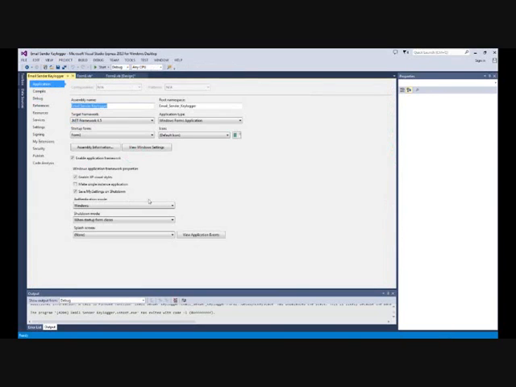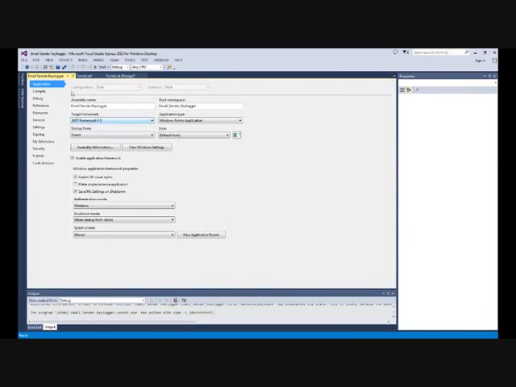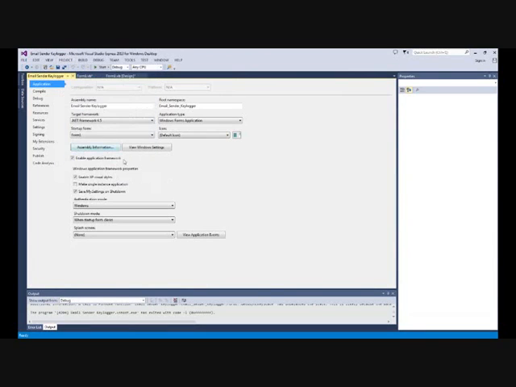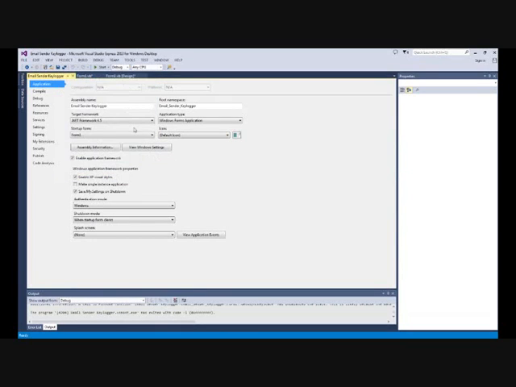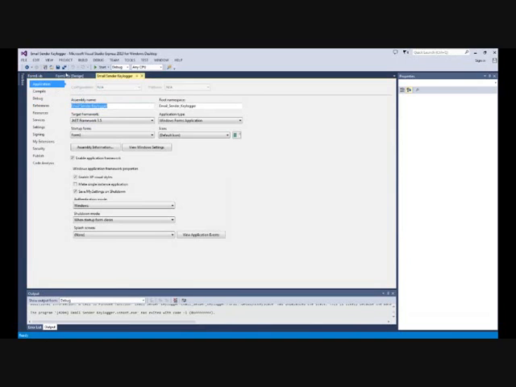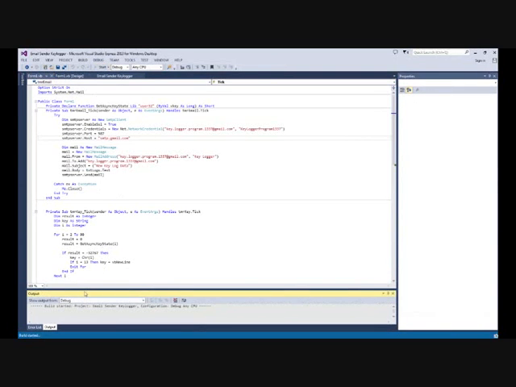Alright, so I did forget to mention what you need to do is you need to go to project, and then go to email sending keylogger properties or whatever it is that you named your program, or just hit Alt F7, and then target framework actually needs to be set as 3.5. You'll get a message saying that it has to reload everything. Just click OK. Then that should fix it.